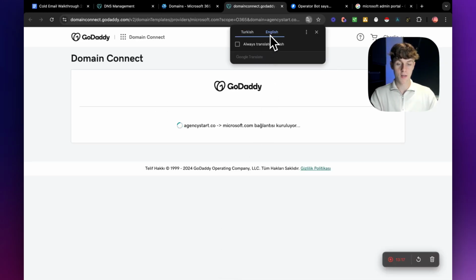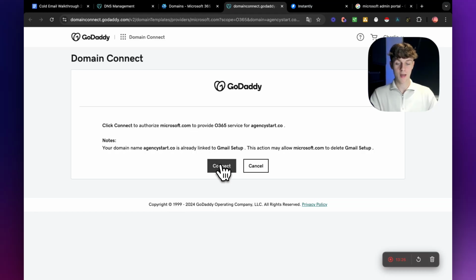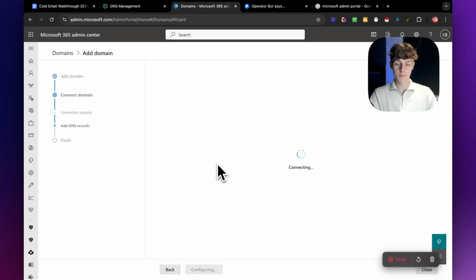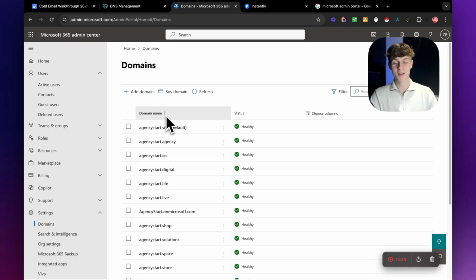I don't know if it's gonna do it for me because obviously I've already connected this before. But if you just let this load, it will basically allow you to click connect. Once again, I don't think it's going to allow me to do it, but if you do go through the process, it is a very easy process to actually do, right? So you can see that it's already done it. I don't know how because I haven't set it up, but yeah, just make sure you add those DNS records correctly, and you can see that we've got it right here.